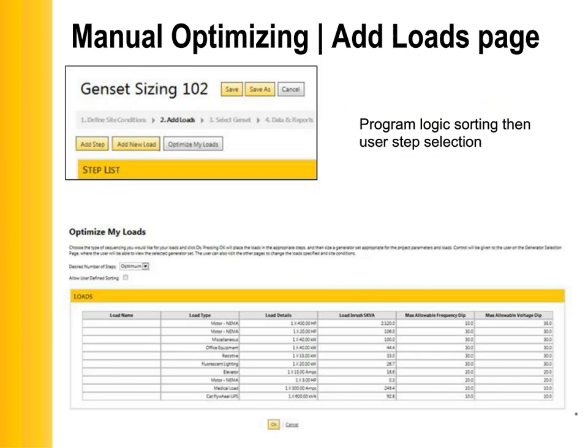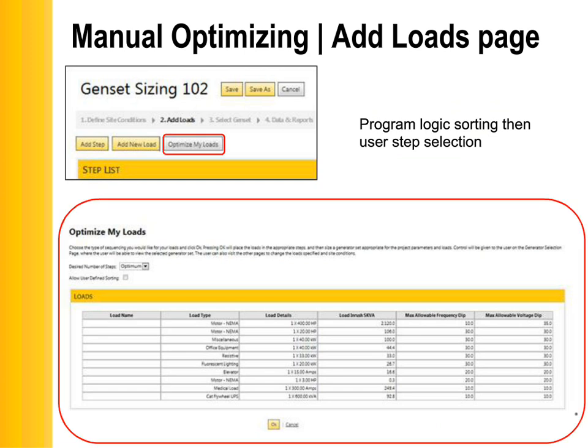We talked about the optimizer here. We talked about the automation of the optimizer. You can also manually run the optimizer. Back on the Add Loads page, there's a button that you see here. It's called Optimize My Loads. You can always check it out, see if the optimizer will size a smaller genset. So we're just showing that here, and we're showing the load scenario, the load profile.